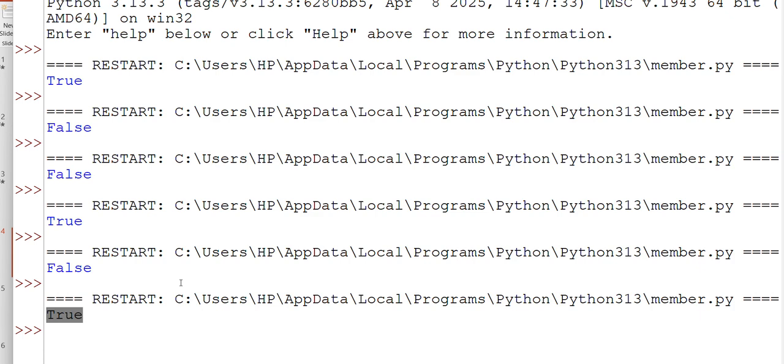In will give me true if the value is a part of the sequence, and gives me false if the value is not a part of the sequence. Whereas not in will give me true if the value is not a part of the sequence, and gives me false if the value is a part of the sequence. I hope this is clear. Let's move forward to identity operators.